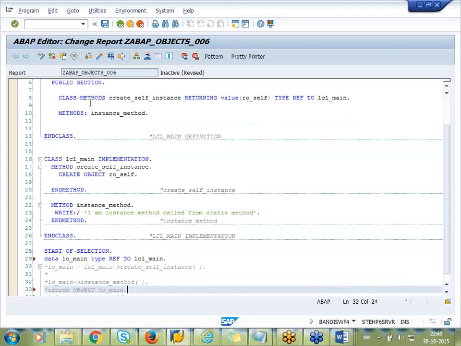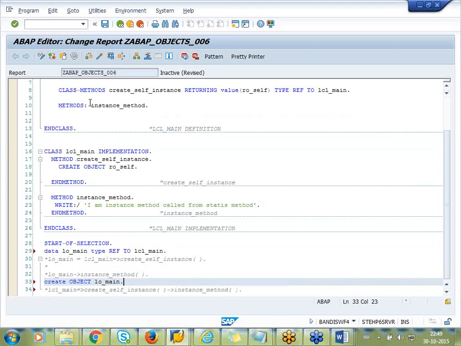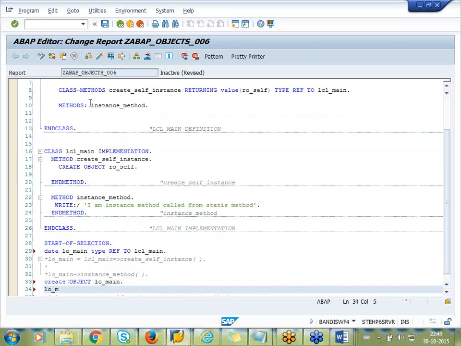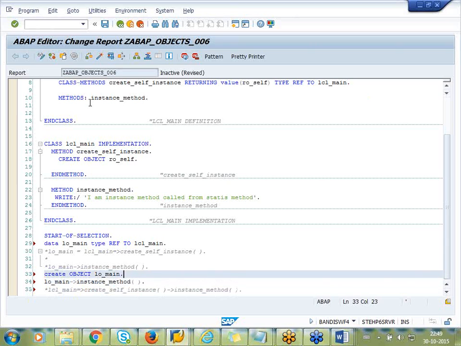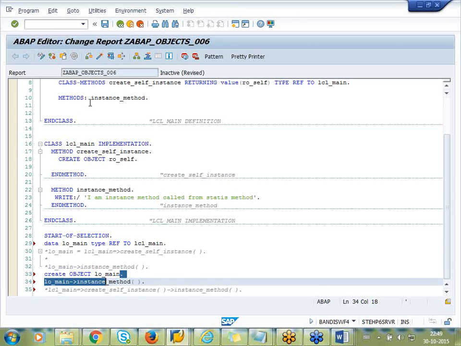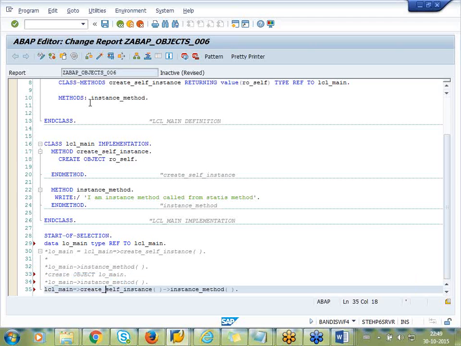See, if my class is public, I will do like this: create an object, then use that object and call the instance method. I can do like this. But your class is right now protected, so it will not allow you to create an object. This much clear? So that is the reason I kept my method as static. This is allowed, and you can call the instance method.